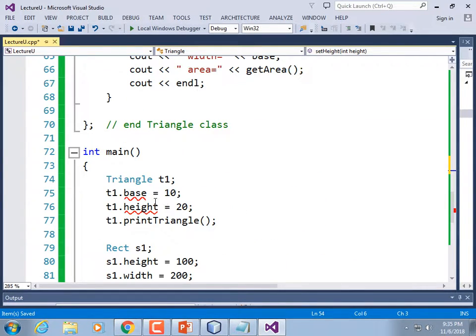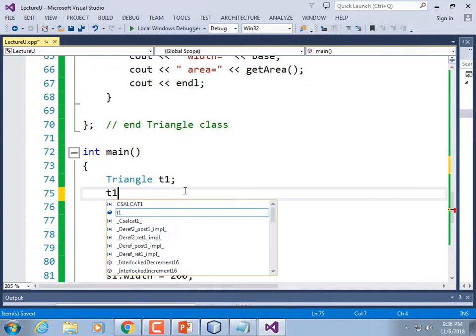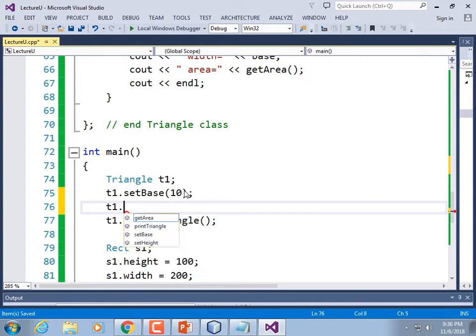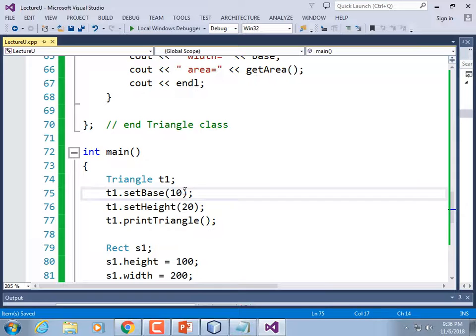Down here, where it says t1.base, we can no longer do that because base is private. But here's what we can do. t1.setBase(10) and t1.setHeight(20). That still hasn't fixed our problem. We can still pass in negative values or zeros or whatsoever, but we're real close to forbidding that.